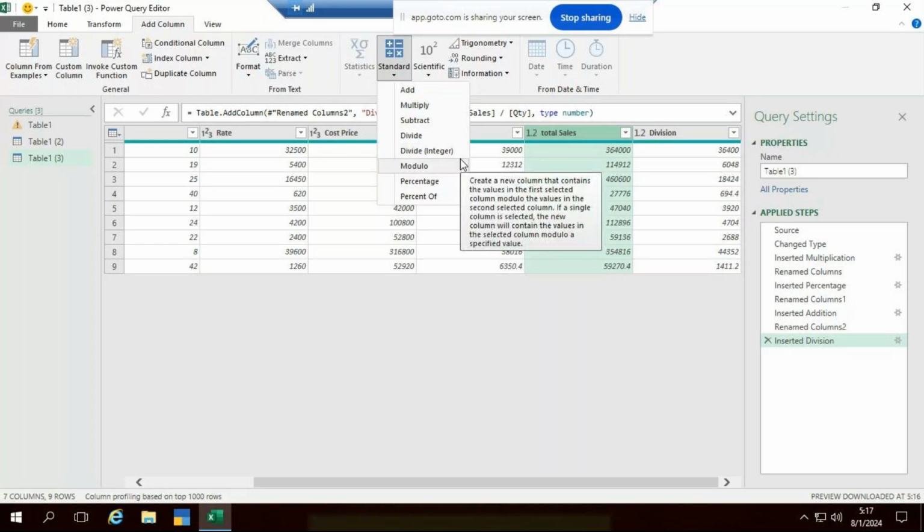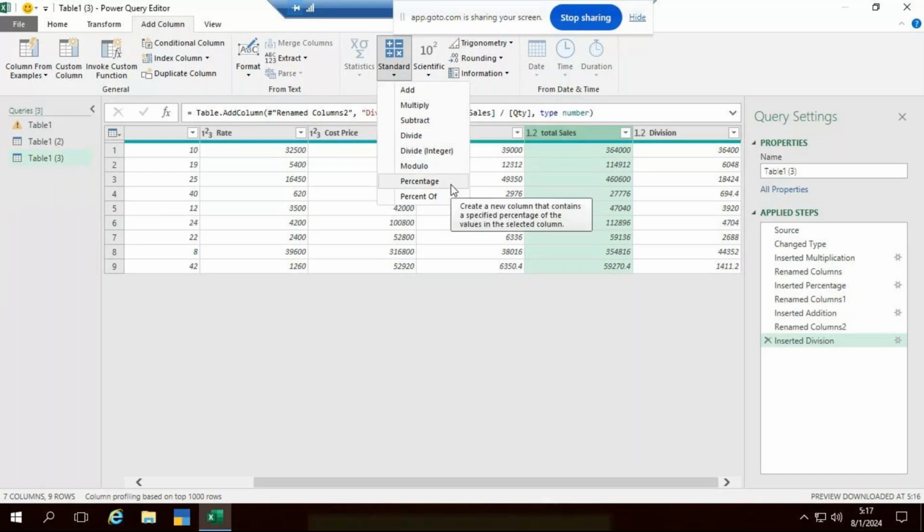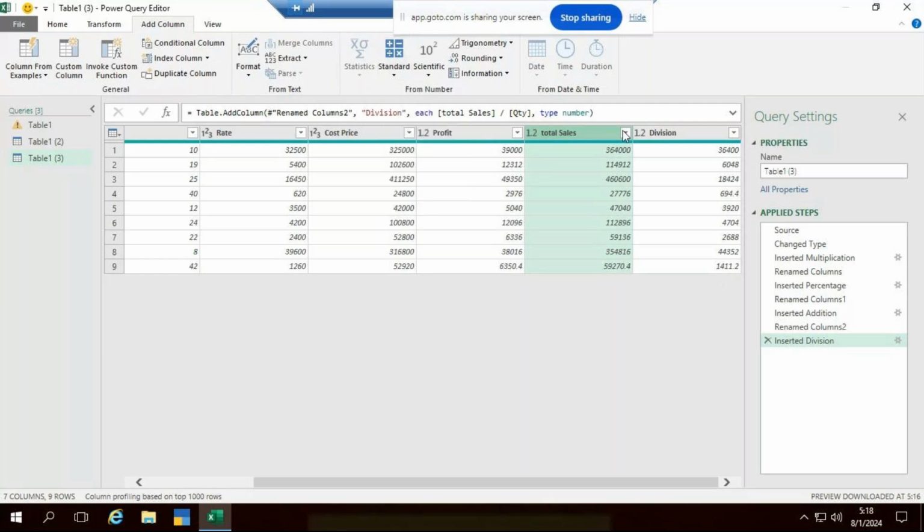1 minute. Already we have. Sorry, we didn't get that option. Okay, we don't have the option. When you have a discount column, easily you can work with the total sales.